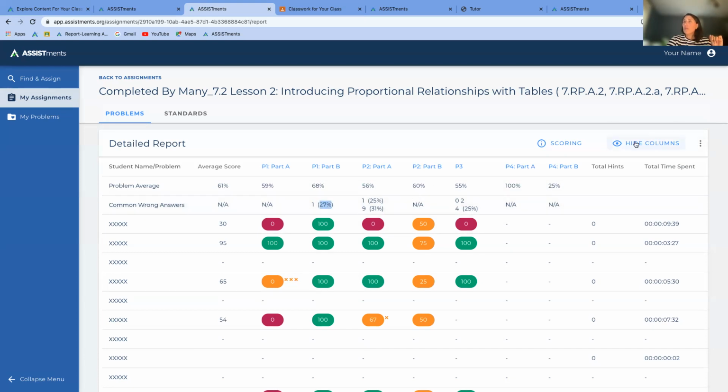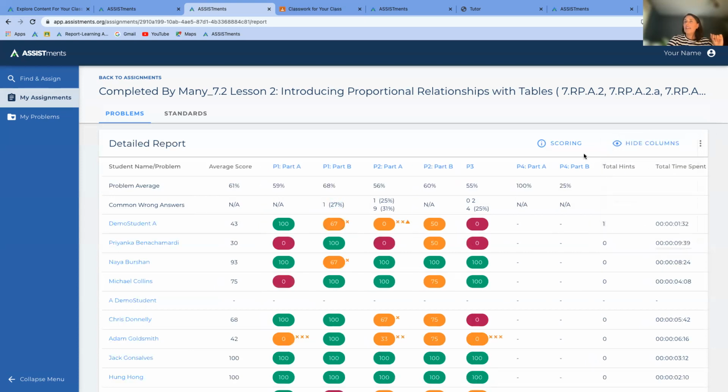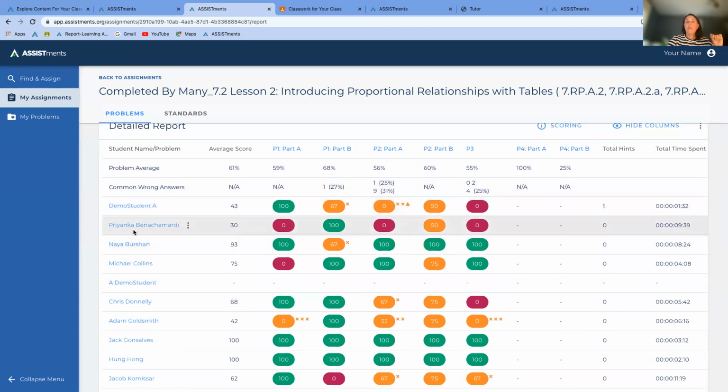One thing I want to show you up here is in these options with the eyeball, this is where you can hide or unhide names. And if I do that, you'll see some additional options here. So I can look at my student names and I can see their individual scores.